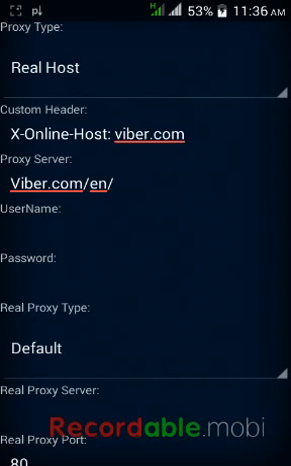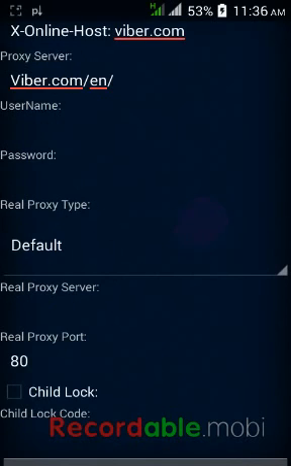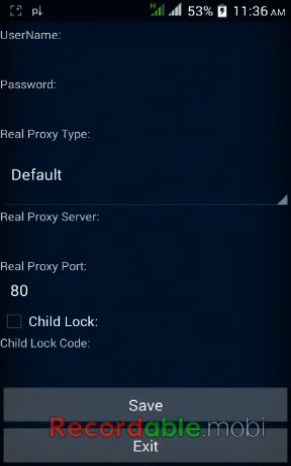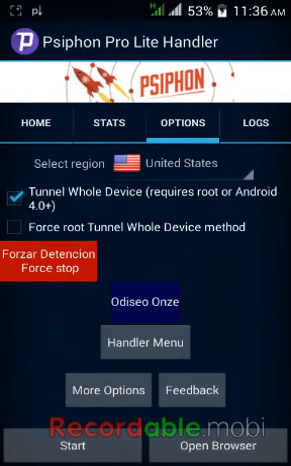So I don't know what happened with various of the other open proxy servers. I tried Viber and other stuff, they refused to connect. Well, that one is noted. Click on save, then move to the next part.